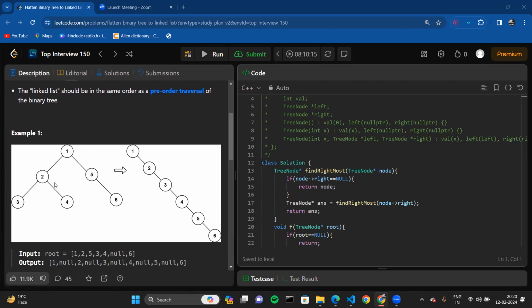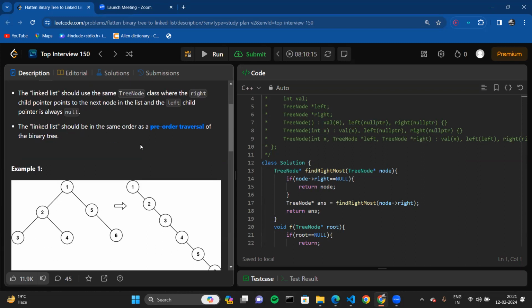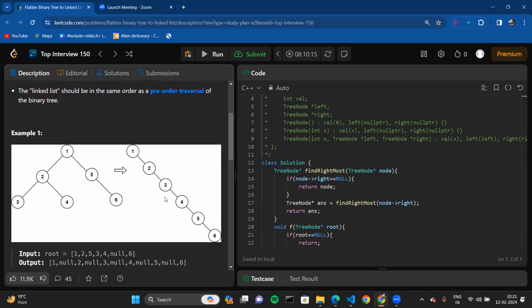Now, how can we do that? The linked list should be in the same order as the pre-order traversal. So it should be similar to a pre-order traversal when traversed from the head node to the tail node. Okay, so what approach can we see?